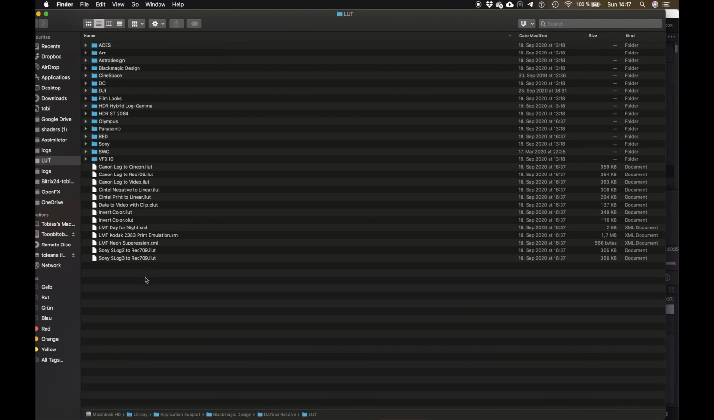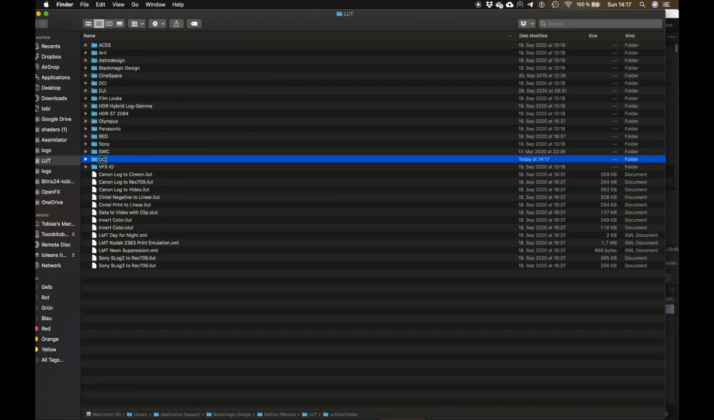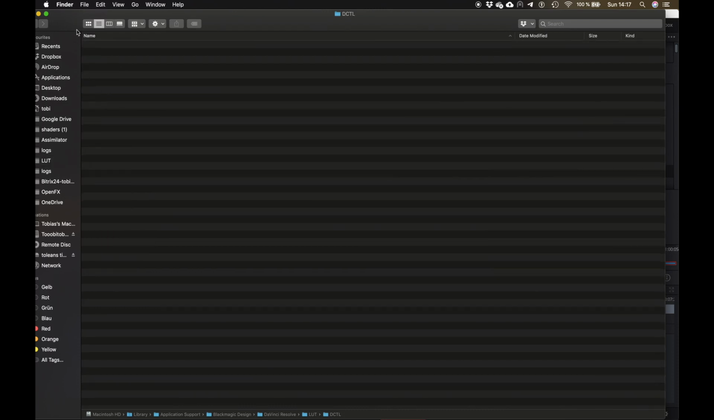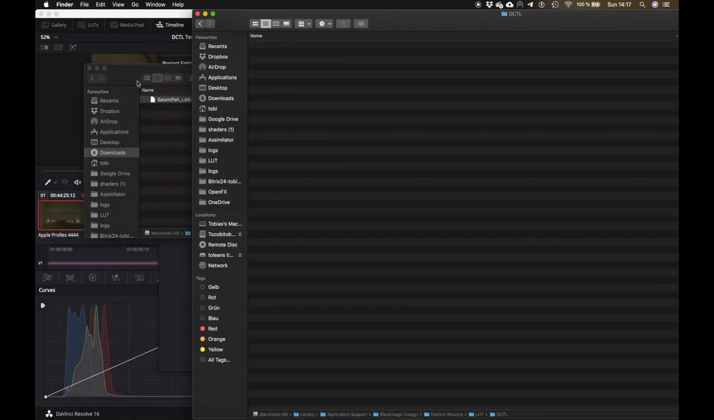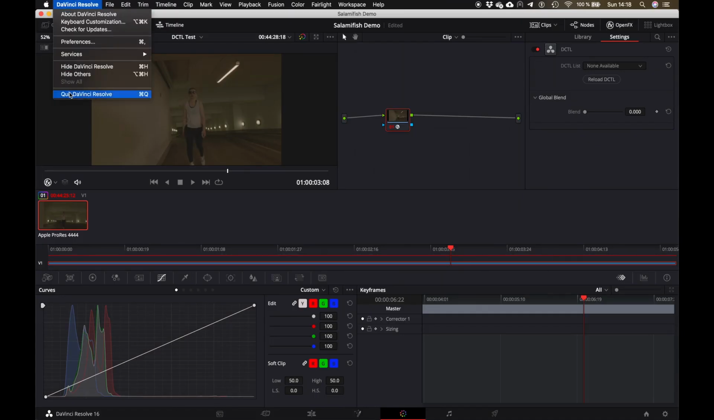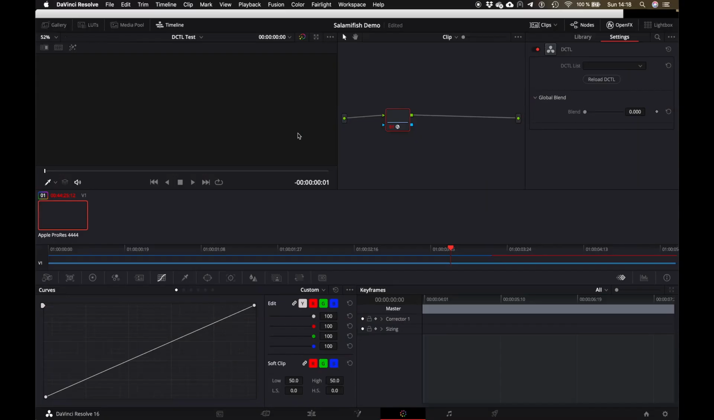And what I'd like to do, I always create a new folder and call it DCTL just to have a good sorting. And now I just drop my DCTL into this DCTL folder. So just quit DaVinci Resolve and restart DaVinci Resolve.